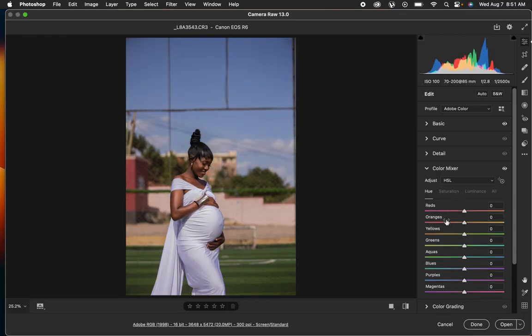Then hue is basically about changing a given color. So you can change the blues to look like a color on top of it, which is the aquas, by moving the blue slider towards the left hand side. And if you want to change the blues more, you can make the blues more towards the purple side, moving it towards the right hand side.